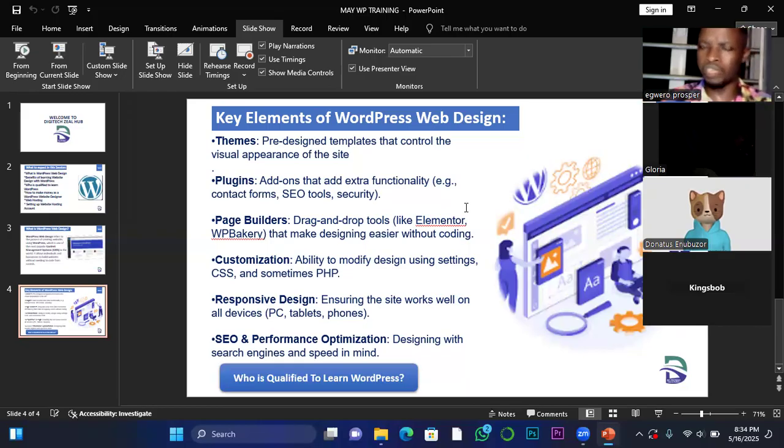Now let's look at the definition there. The page builders are the drag and drop tools like Elementor, WP Bakery, that make designing easier without coding. So what you are actually leveraging on here that makes you say that you know how to build a professional website without writing code is because you have knowledge of these widgets that are wrapped inside the page builder you are using. An example of the page builder can be the Elementor.